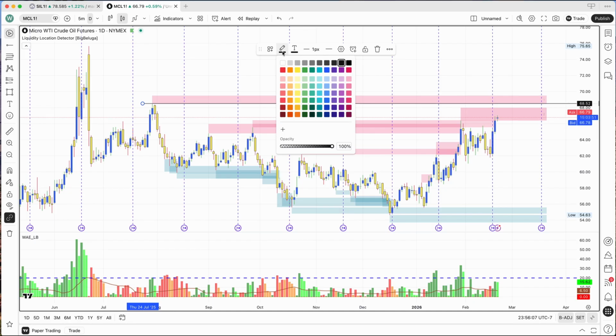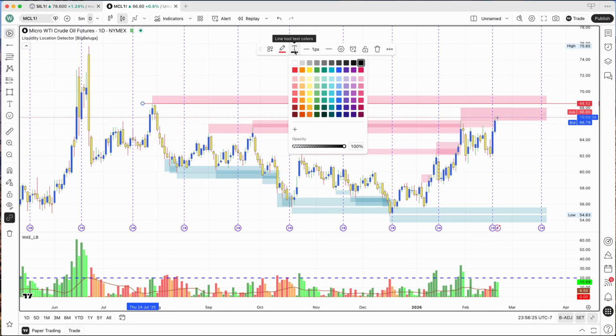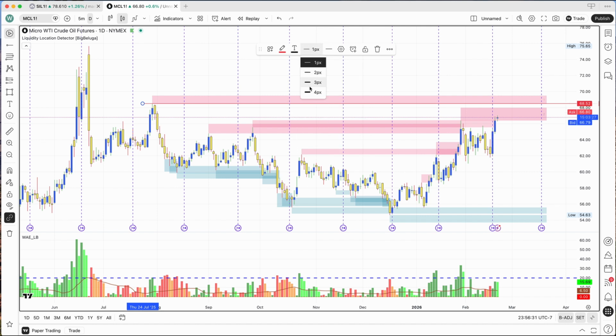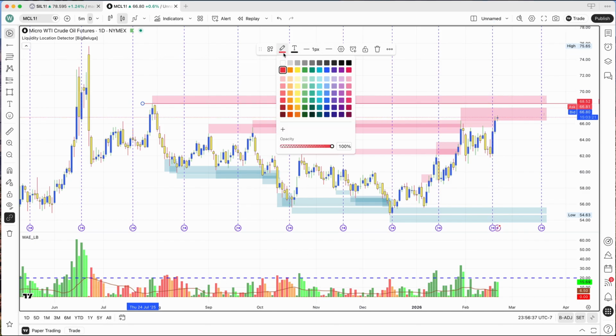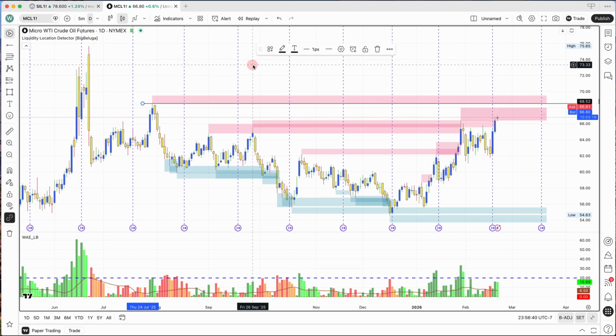I can change its color. I can change the text tool colors. If I wanted to add a text on it, I can change its width. So I can make it 3 pixels or 4 pixels, 1 pixel, whatever. I'm a basic guy. I like to keep things simple. 1 pixel for the line and a solid line. You can use whatever you want to. I'm not going to tell you how to use it.